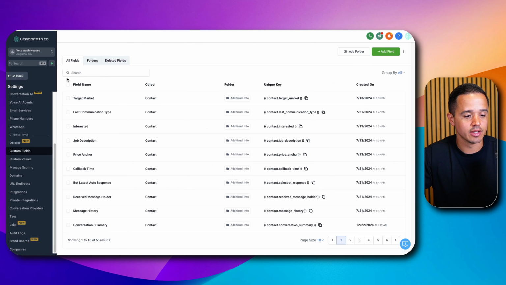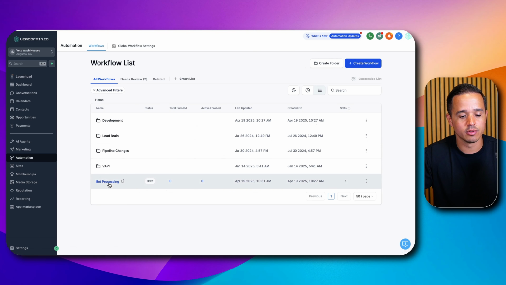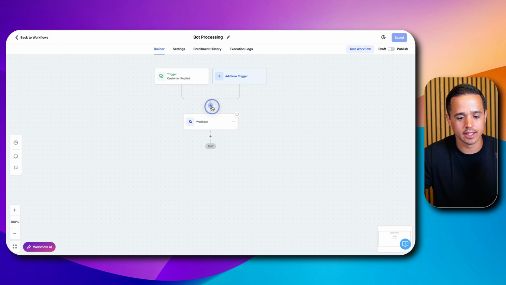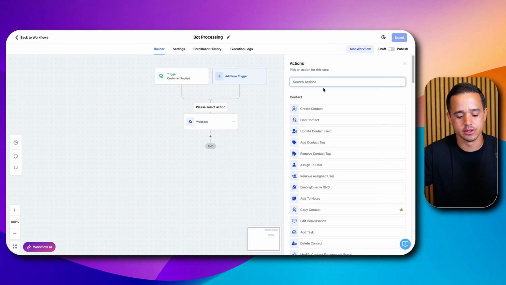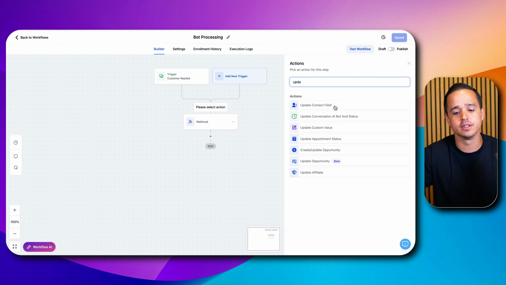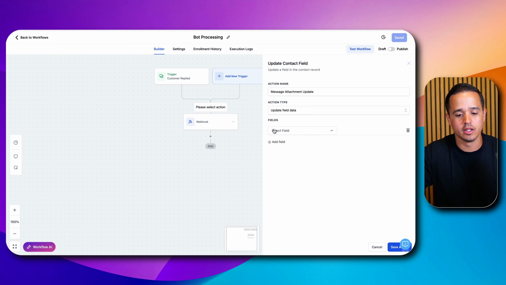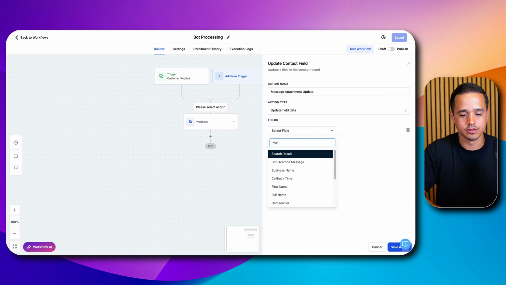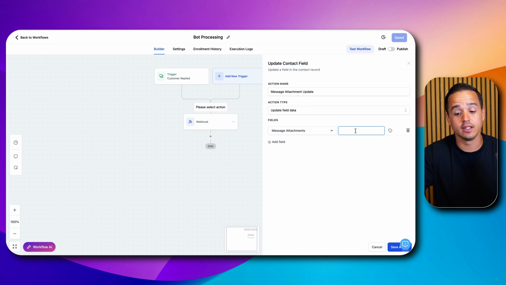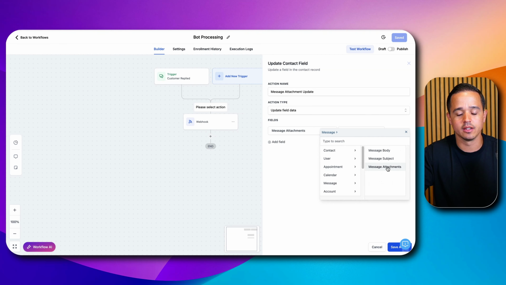So now that we have that created, let's go back into the workflow. And then let's add this workflow action, which is update contact field. We're going to rename this message attachment update. And we're going to search for that custom field that we created, which is message attachments. And then in here, I'm going to click this little tag, go down to messages, and then click on message attachments, and that will place a variable in there.